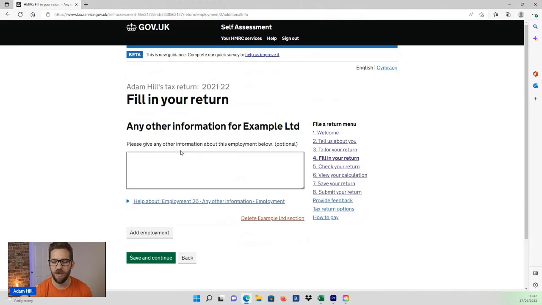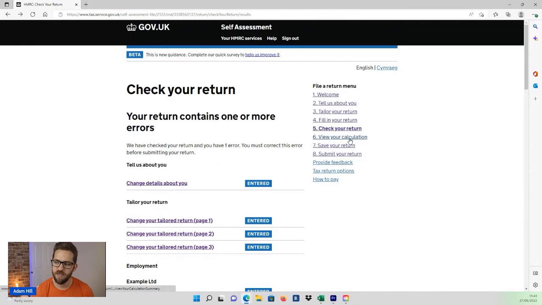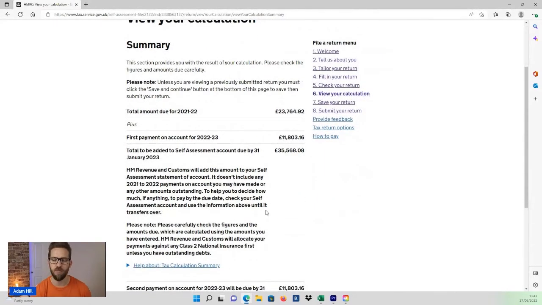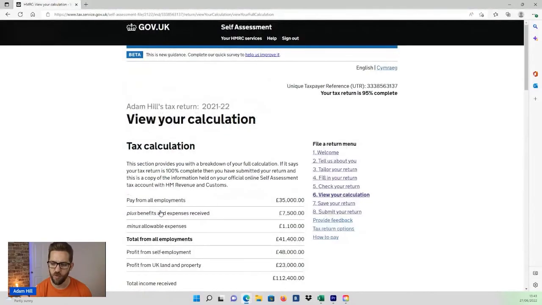Any additional income. Usually with employment, you're not going to provide additional income. Like I say, HMRC are already aware of what's going on with your employment. So just save and continue. If you skip to the view calculation page, this is a basic summary of your calculation. It just tells you how much you need to pay and by when, on which dates. These are not my actual tax liabilities, by the way. They're just examples that I've been running through. But then at the bottom of the page, you can view and print your full calculation.